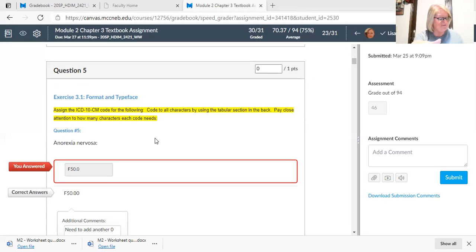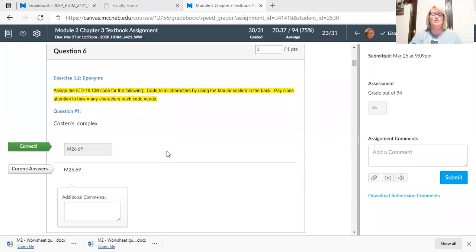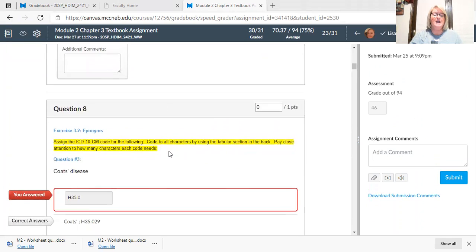So you use F50.00. You add that extra 0. Not coding it with the extra 0 makes it wrong and incorrect, and it will be errored out. So you have to add all of the characters or it's not right. Okay, let's look at another one.